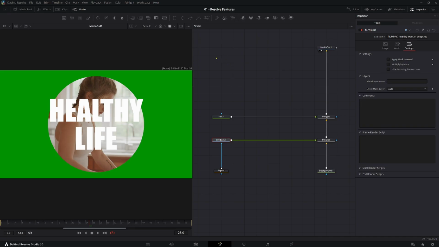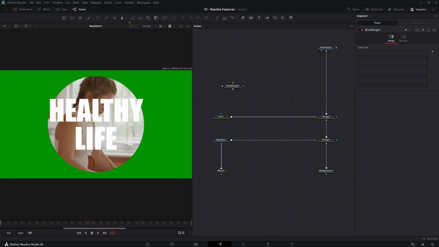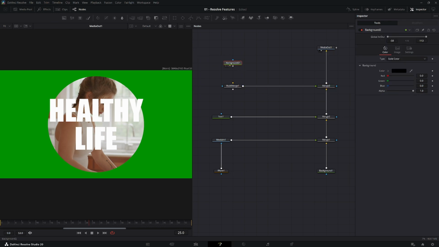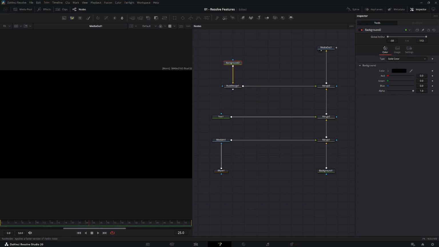And one more thing that I want to show you, as far as how to make this a lot like After Effects, is the multi-merge tool. So I'm going to do that as a multi-merge. Then I'm going to take another merge, throw it in here. And now what I can do is take this background, plug it in here. But now this is where the magic happens.